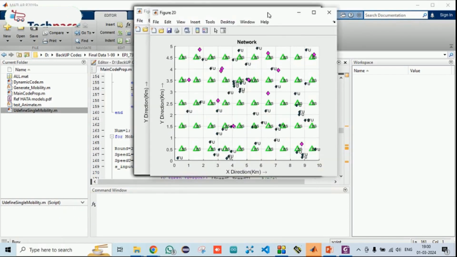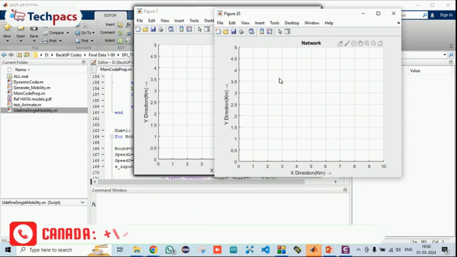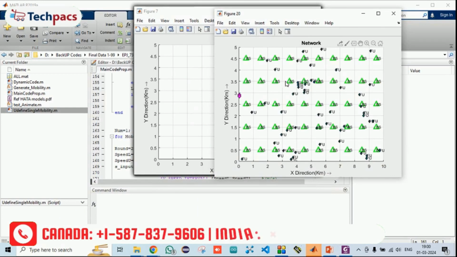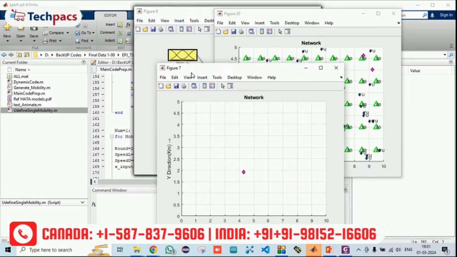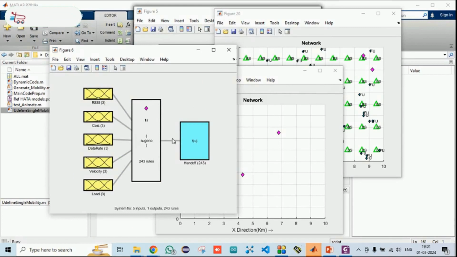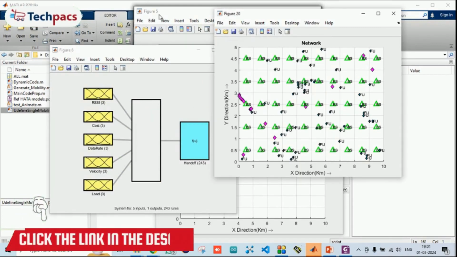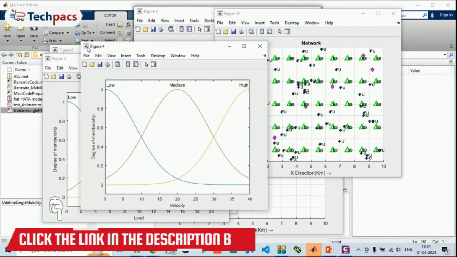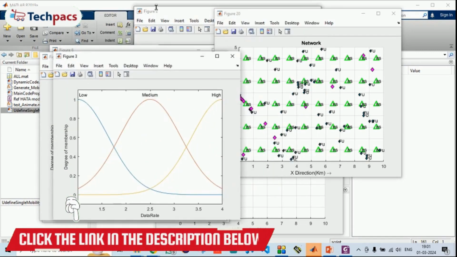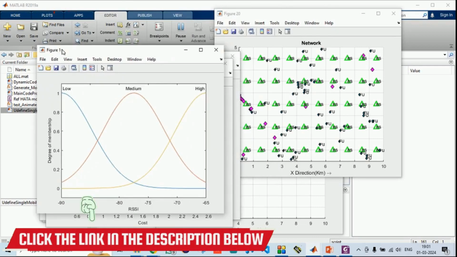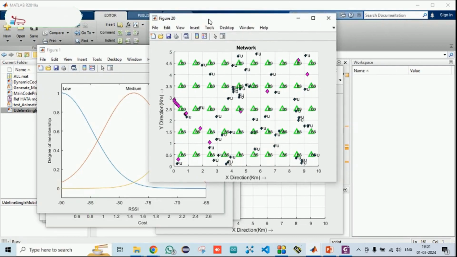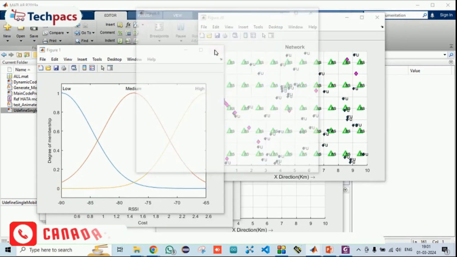So here you can see it is processing. Every time the mobility of the nodes is varying. Here you can see the speed of the nodes varying when it is moving from one place to another. Other than that, this is the system that we have designed, where the parameters are 5 in count, having 3 membership functions each. All these are the graphs for the membership functions that we have decided for the system. So currently it is processing for the different mobility speeds.